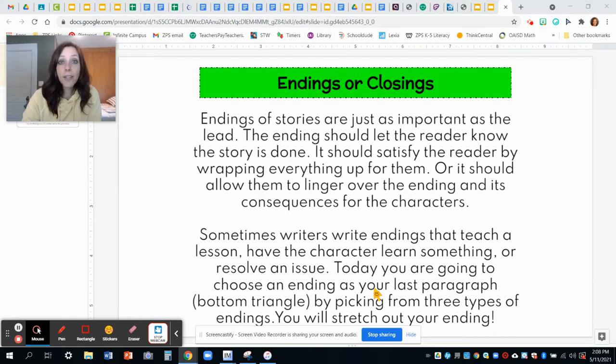And this is going to be your last paragraph, that bottom triangle of your power organizer. I'm going to show you one sentence to get started. A paragraph is not one sentence, right? You know that as a third grader, almost fourth grader. You have less than a month of school left. So show what you know, right? Everything you've learned from kindergarten, first, second, and now almost all of third grade. Show what you know, right?